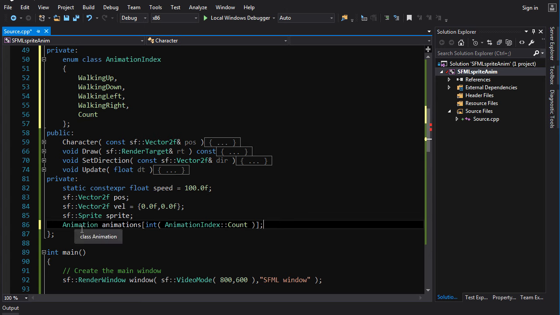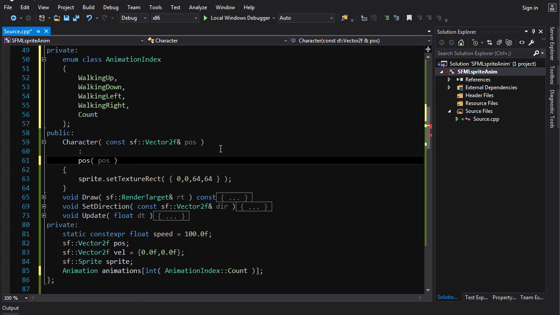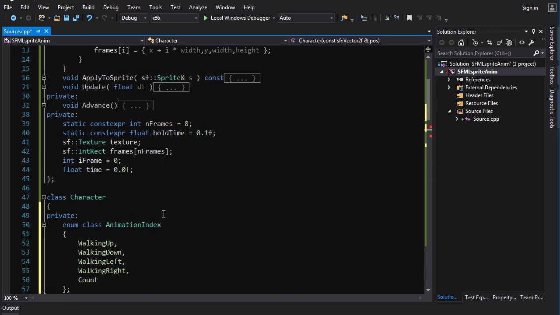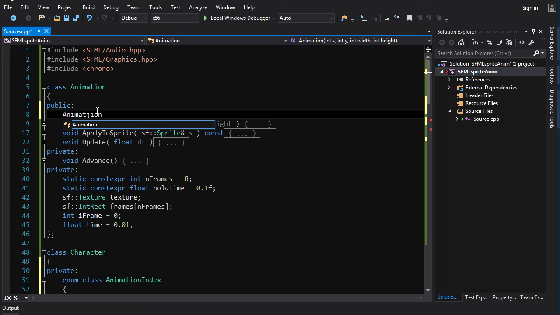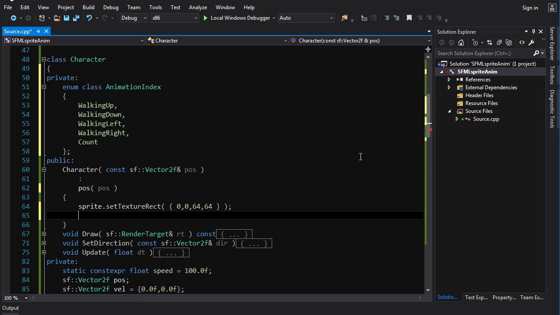So we create an array of the different animations that we want. And then in our constructor, now we can initialize those animations. The problem is that we need a default constructor now because we're making an array of animations. So all we gotta do is go up here, go Animation, is equal to default. And that'll give us the default constructor.